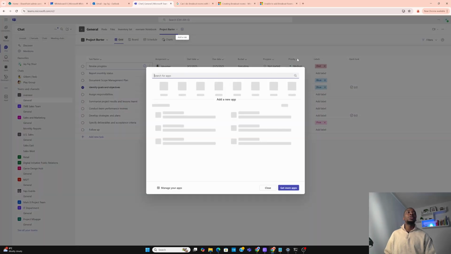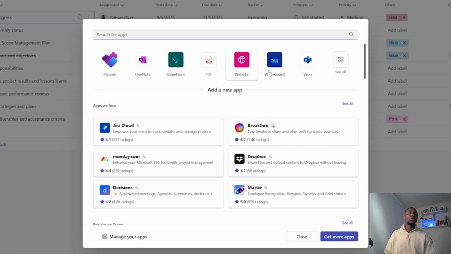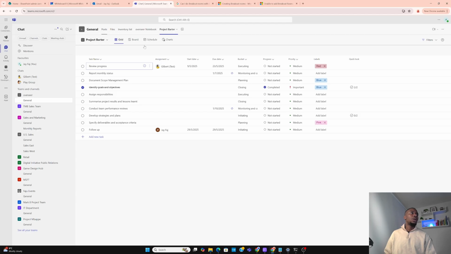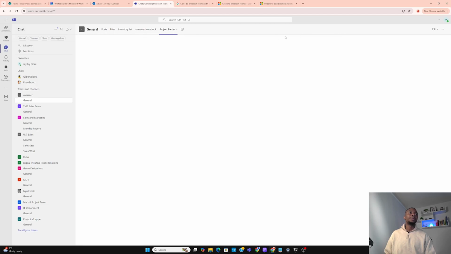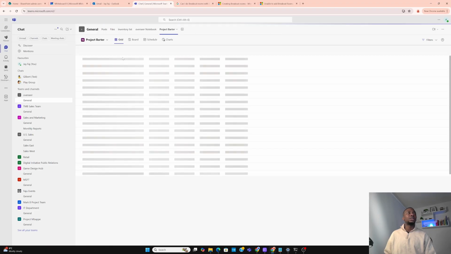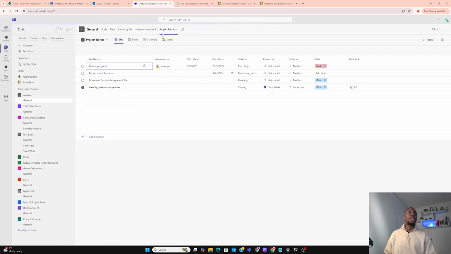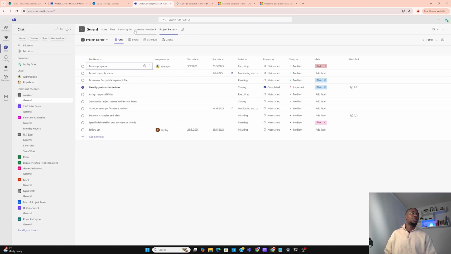There are other apps you can explore, such as Forms and all the other ones. You can also add different stuff to your tab. So you can add a website as a tab in your channel. But yeah, that's it. We've added a notebook and we've added a plan. You can add more plans to your tab. But it's good. So that's just going to end it there.